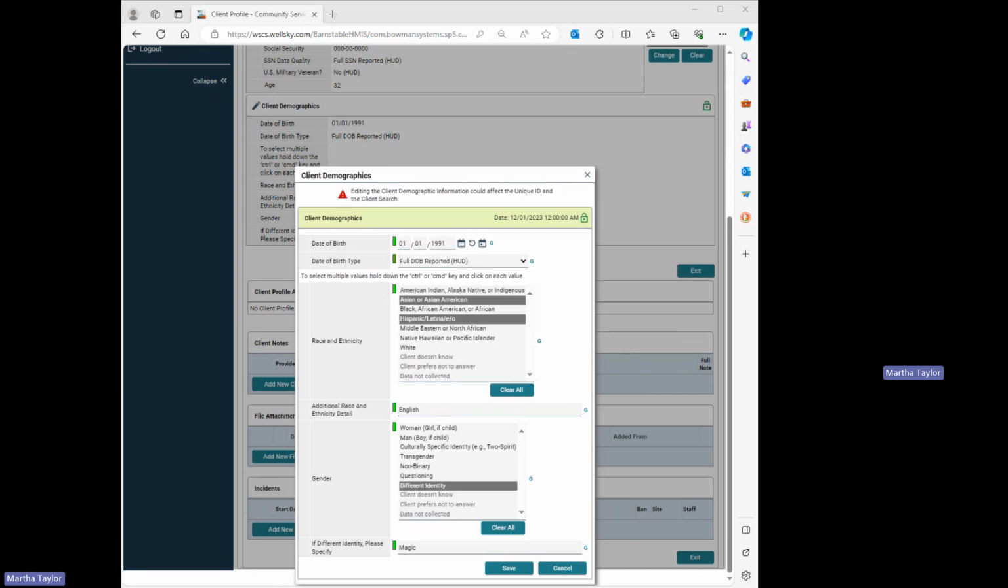Similarly, gender answers have changed. The option for multiple answers exists in this category as well. You can select more than one by holding down the Control key. If the client response is different identity, please indicate on the line below through manual entry what the name of the different identity is. When finished with client demographics, click Save.